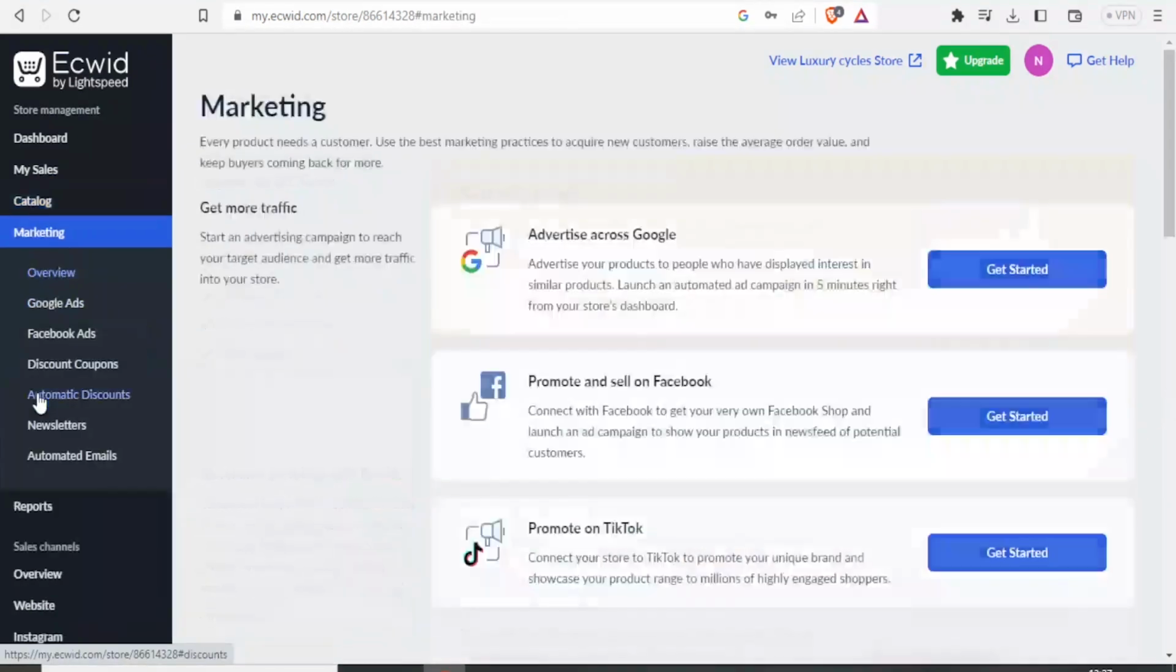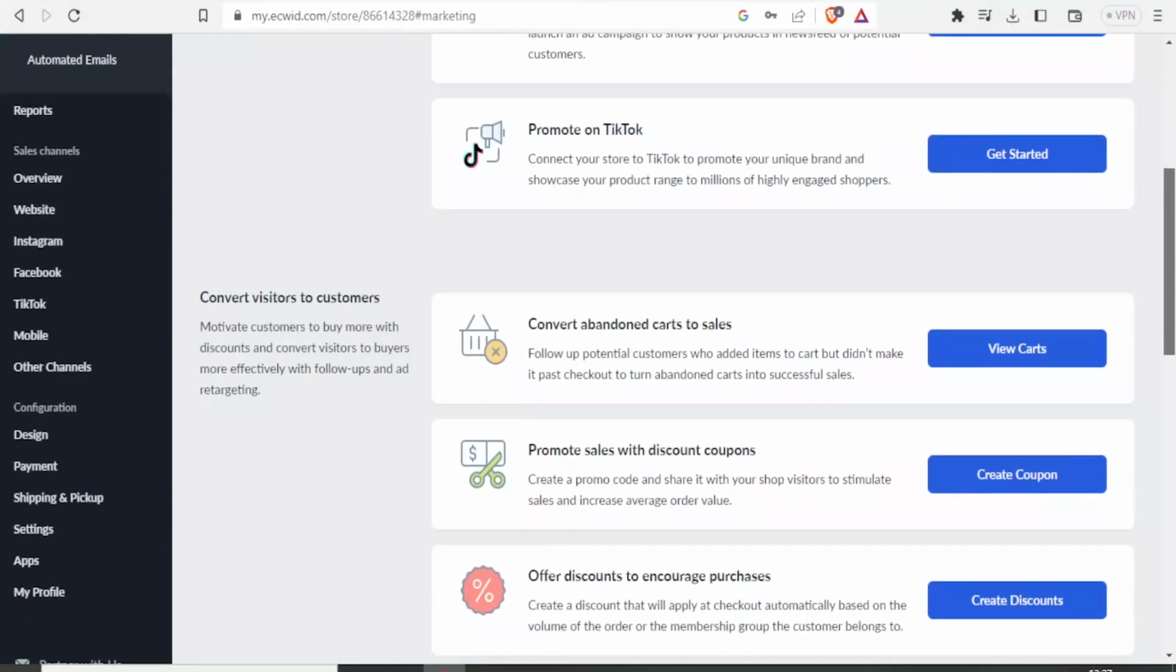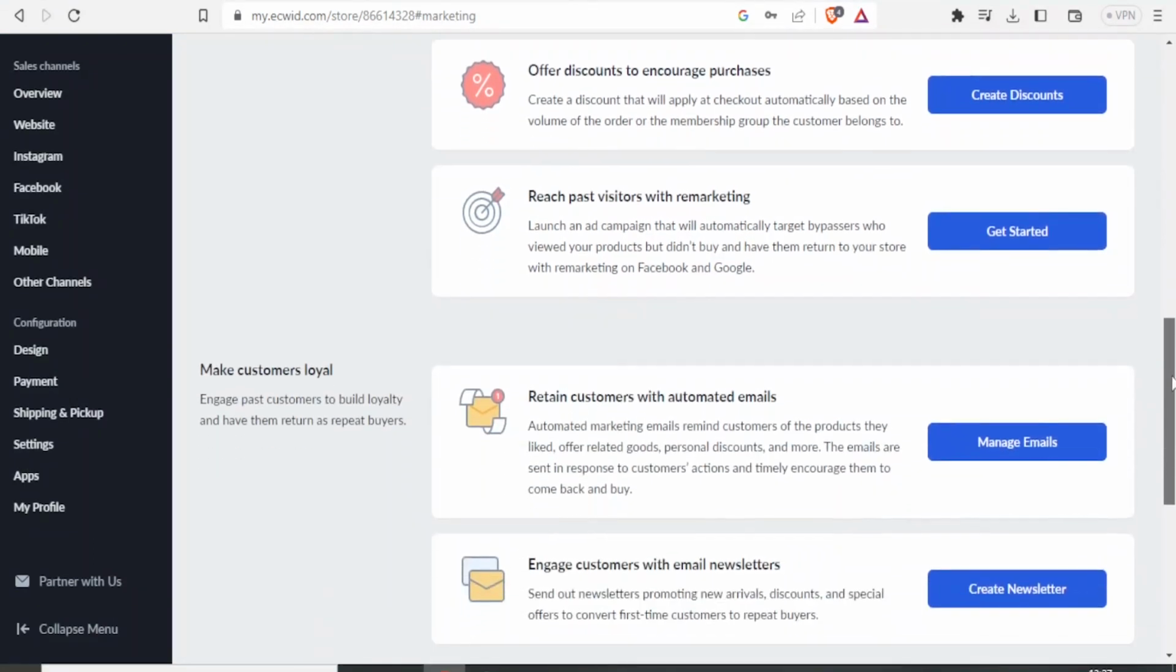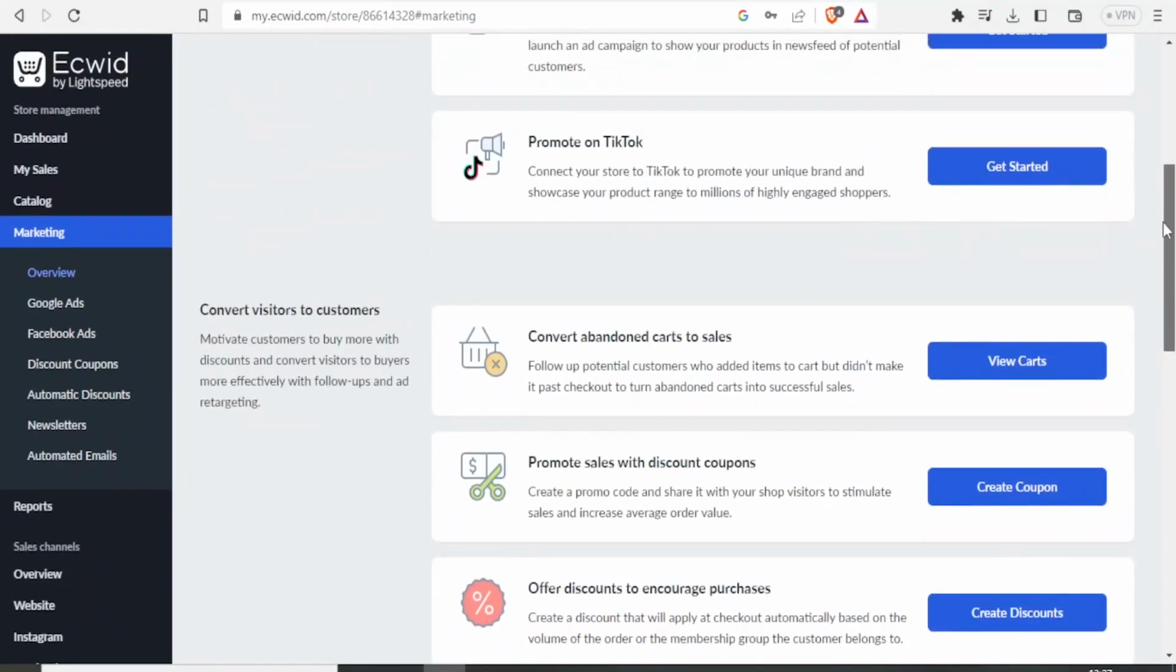If I come to marketing, it gives me the overview. I can advertise across Google. I can promote and sell my products on Facebook. I can promote my products on TikTok. If I scroll down, you notice we can promote sales with discount coupons. We can create a coupon here and all this. Imagine all this you are doing in Ecwid using the free version.